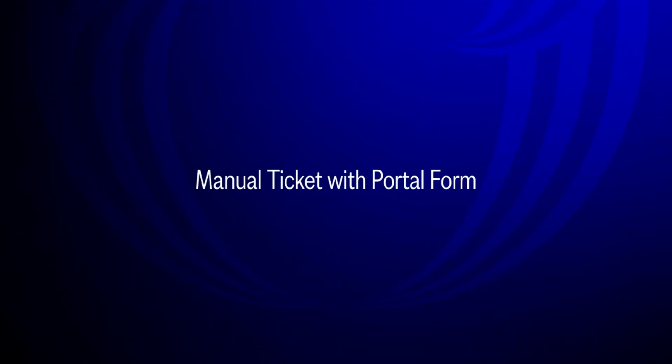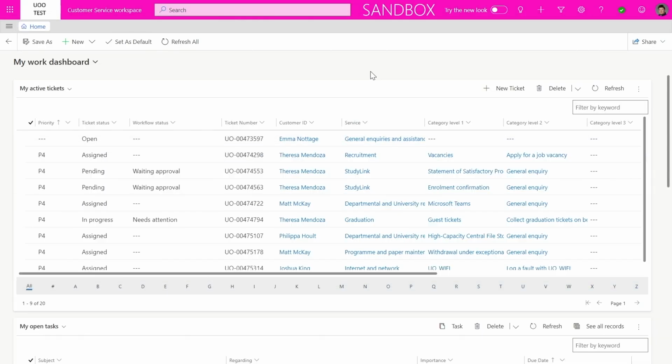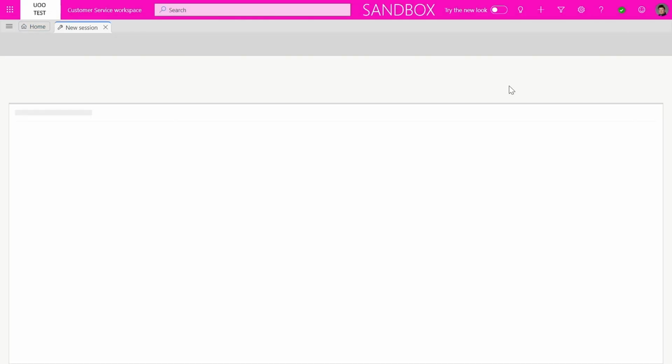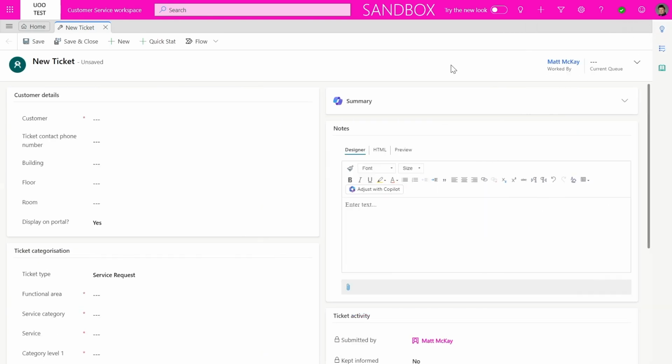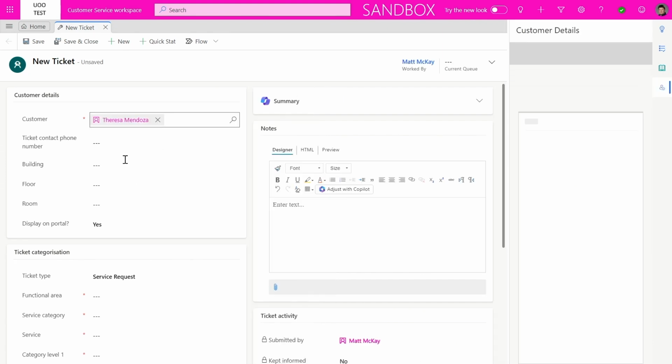A ticket can be manually created for contact from a customer. If you need to create a ticket, simply select New Ticket from the My Work dashboard from within CRSM. This action will bring up a blank ticket for you to work with. Enter the customer details using ID number, username, or email address.